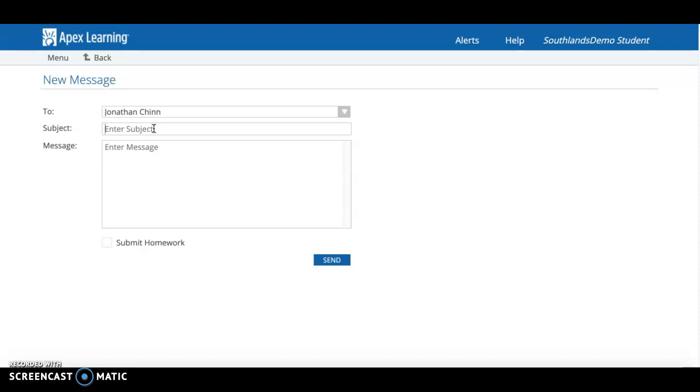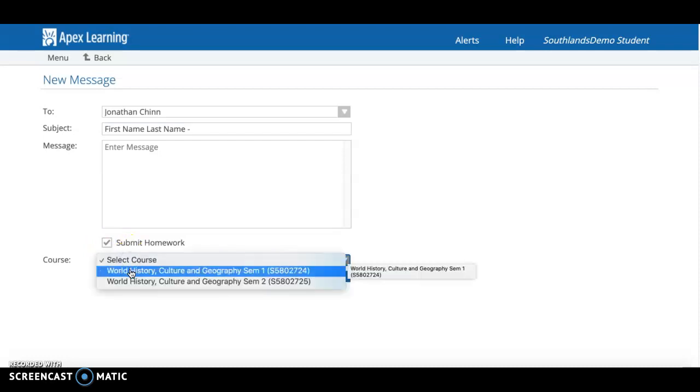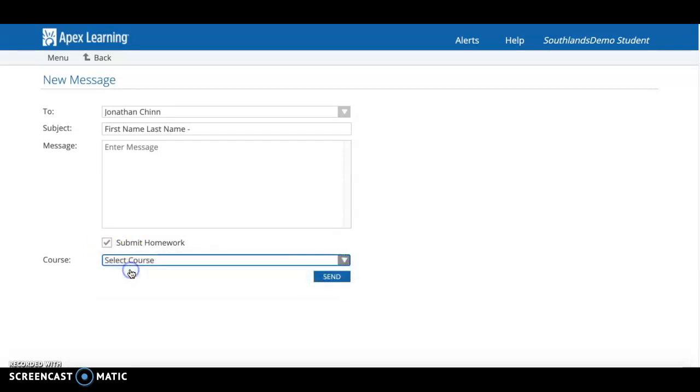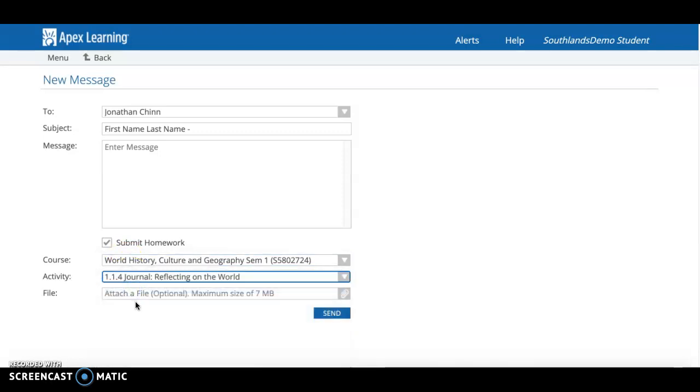So we want you to make sure to write your first name, last name, and the title of your homework assignment. Some of you may not know what assignment you need to submit. So if you click the class you're enrolled in and you find the assignment here, that doesn't mean you're done. You have to actually attach your homework assignment. So if you notice, 1.1.4 is the assignment that you need to submit.